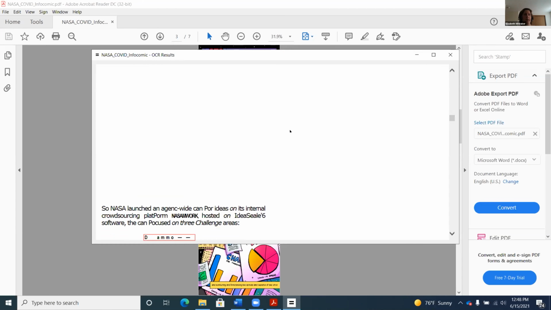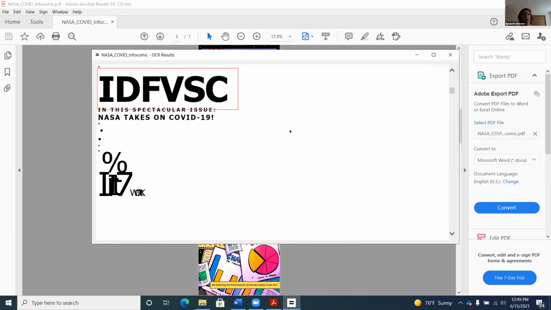Challenge areas. Now this one didn't scan as well as I would have liked, but I'm going to press Control+Home to go to the top. Bullet. And down arrow. In this spectacular issue, NASA takes on COVID-19.